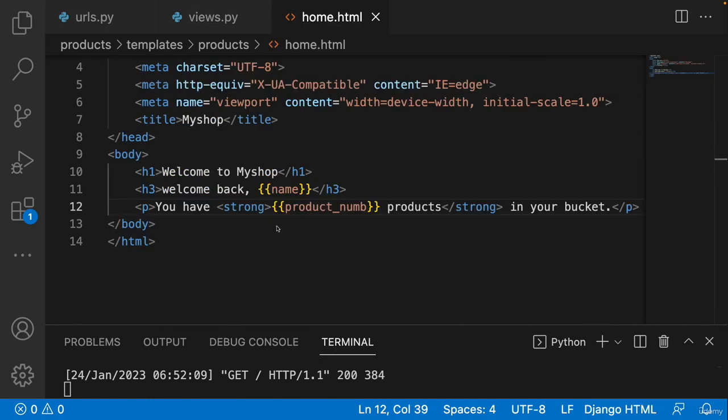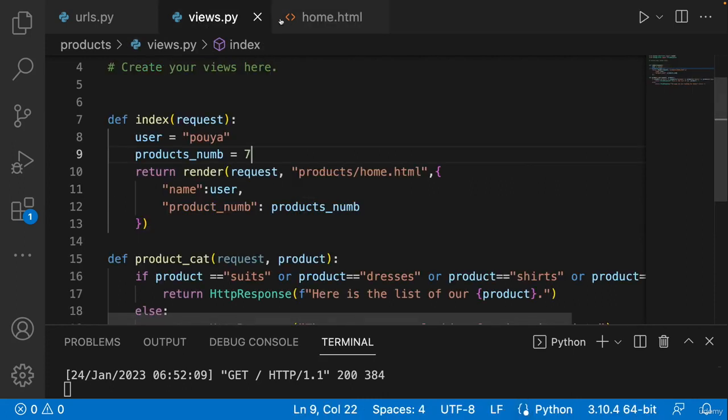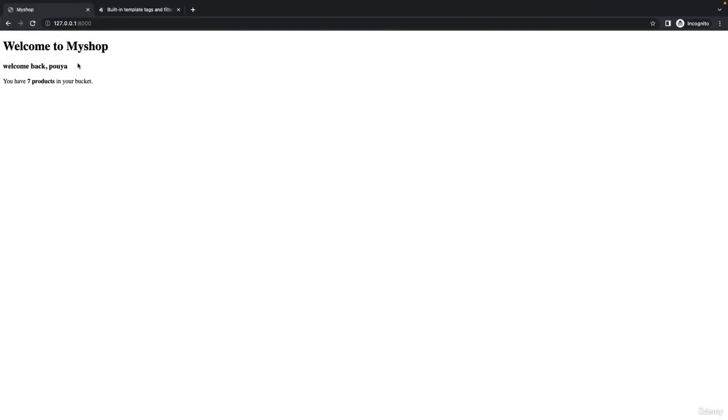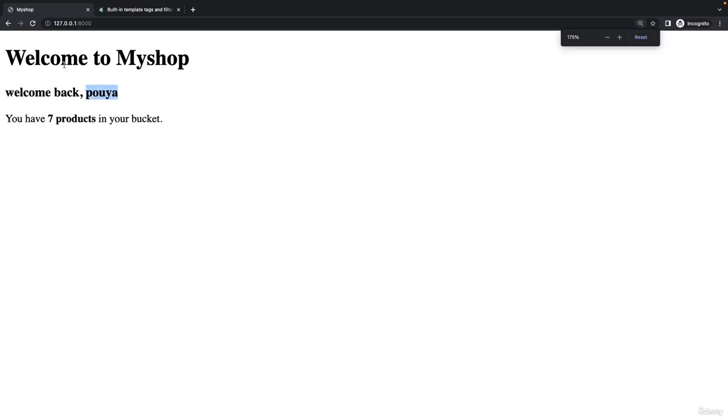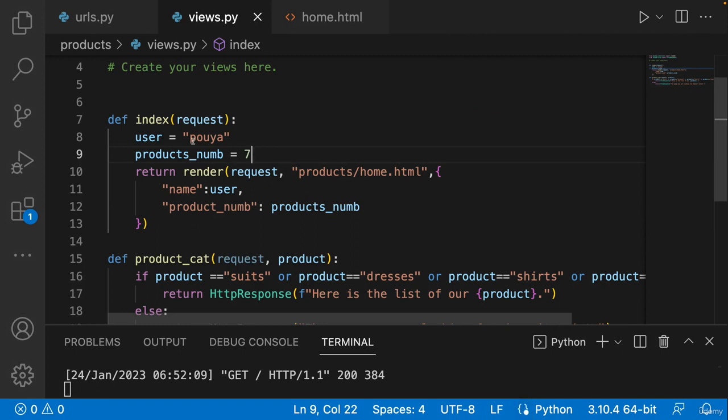In this lesson we are going to learn what Django's template filters are. Now if you pay attention here, we brought the values of the variables here from the views.py file. But we may need some additional changes based on the variables that we have. For example, here we have the name. Let me zoom in. We have the name, but it is nicer that the first letter of the name be capital, right?